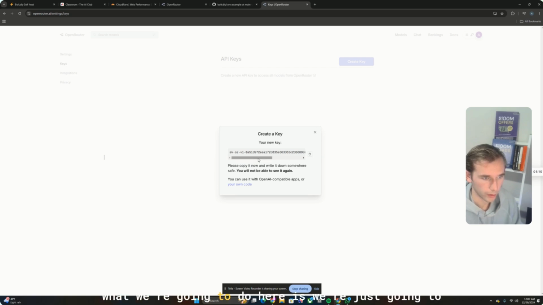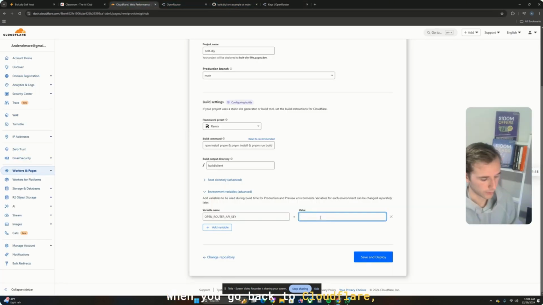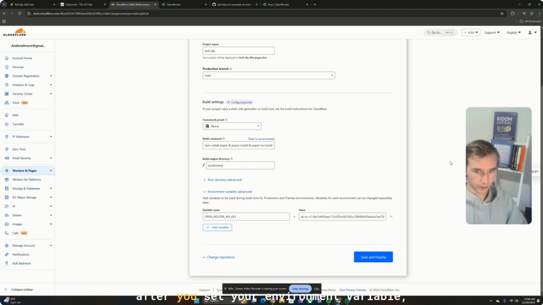Now, what we're going to do here is we're just going to copy the API key. We're going to come back. We're going to go back to Cloudflare, paste that as the value right here. Okay. After you set your environment variable, just go ahead and click save and deploy.